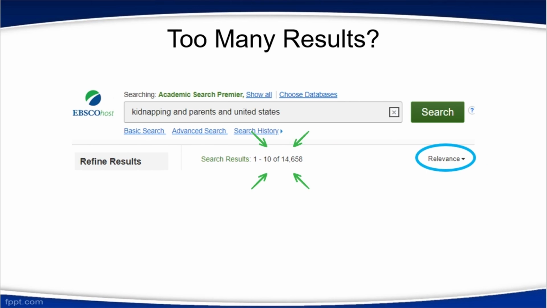Here, you see that my search resulted in nearly 15,000 items. On the right, relevance means that EBSCO provides the results with what it thinks are the most relevant to your topic first. You can change this to have the oldest or newest article appear first, depending on your needs. On the next slide, I will show you how to narrow down your results even more.